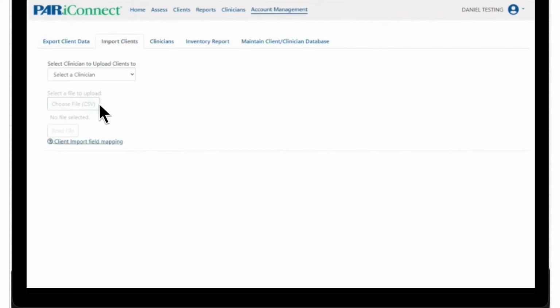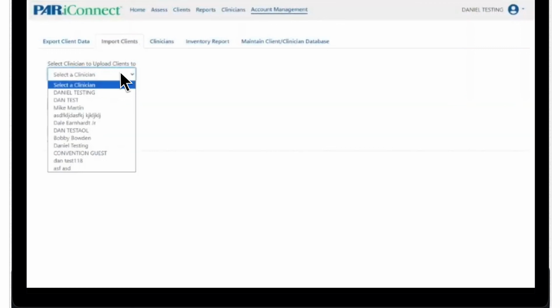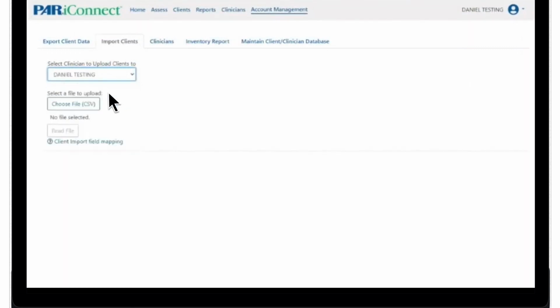So you would select the file. The only thing you do differently here is select which clinician you want these clients to be uploaded to. So if you're going to give them to yourself, you'd select it here, choose the file, read it, and then go through it and do the import. And then once you've done that, they'll be available directly from your client roster, or when you go to the assess screen to assign an assessment, they'll be listed there.